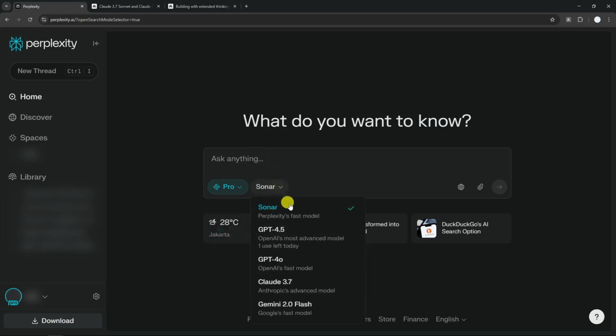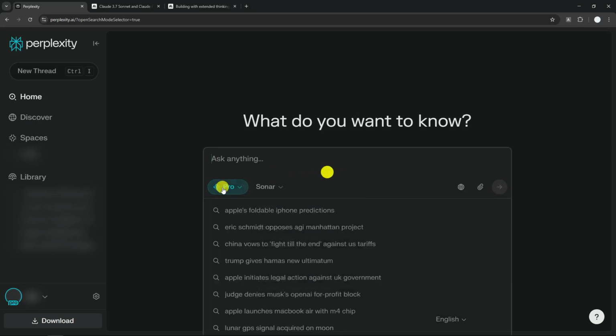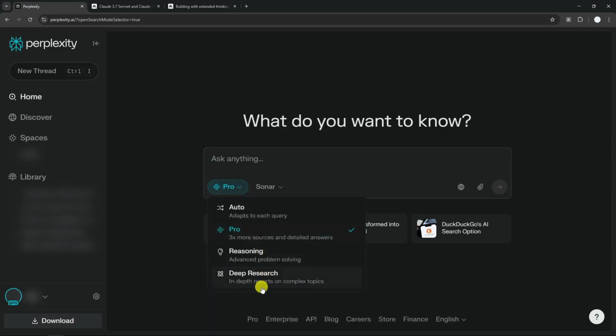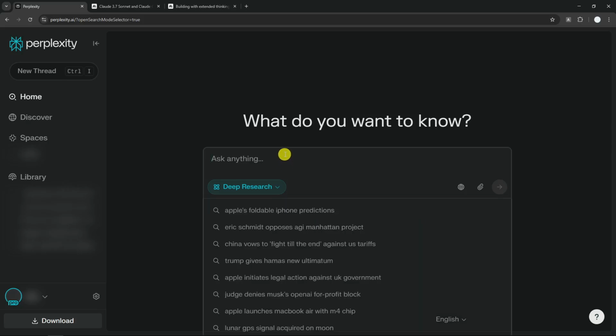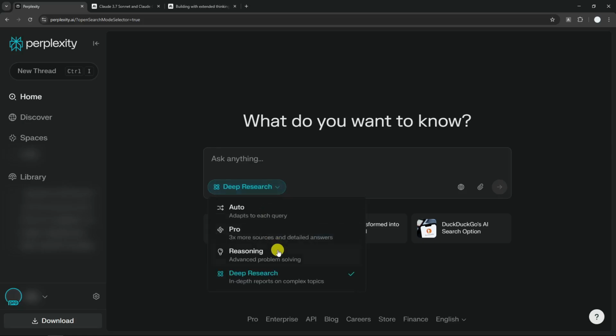Now, as you can see, there are multiple AI models. There is Sonar, GPT 4.5, GPT 4o, Claude, Gemini, and maybe there are going to be some new models in the future. So that's very interesting. And you can also select deep research, but deep research is different from reasoning, because this is actually a feature exclusive to Perplexity, and that's why we don't select the AI model. It is by default going to be using the Sonar deep reasoning, as far as I know. So it's different.